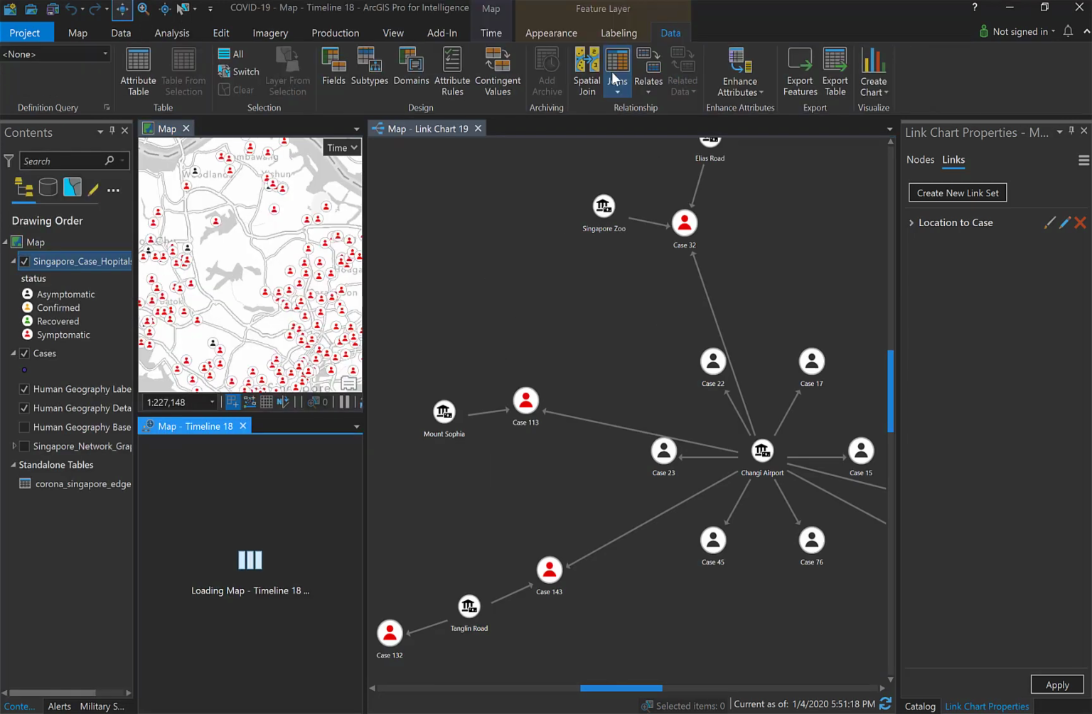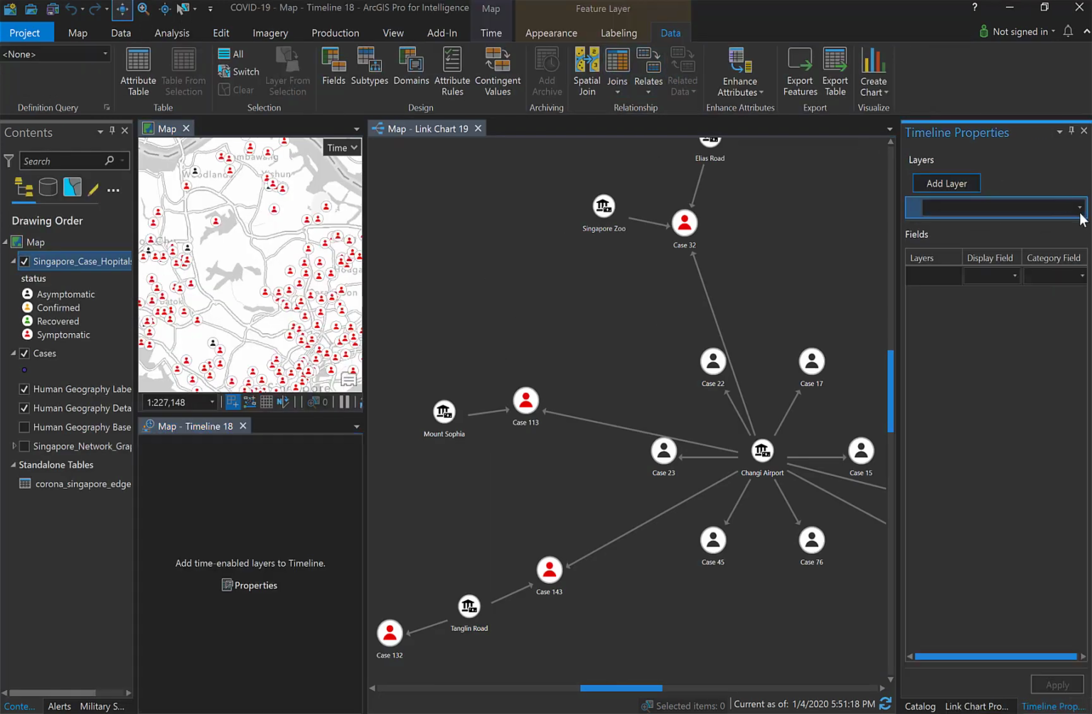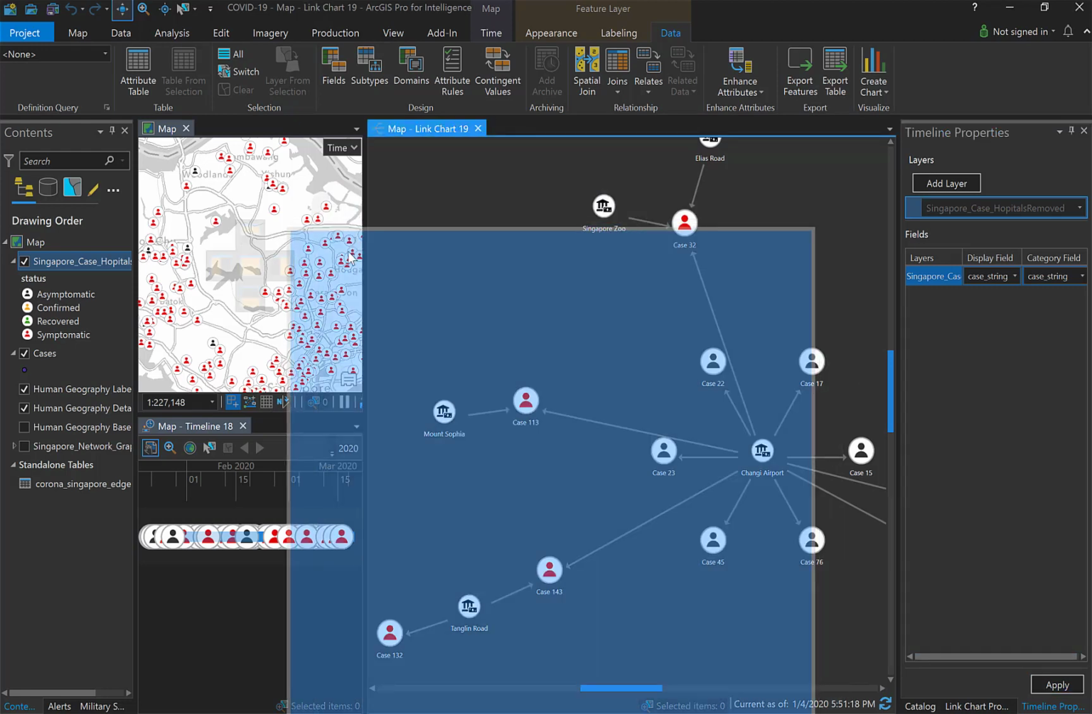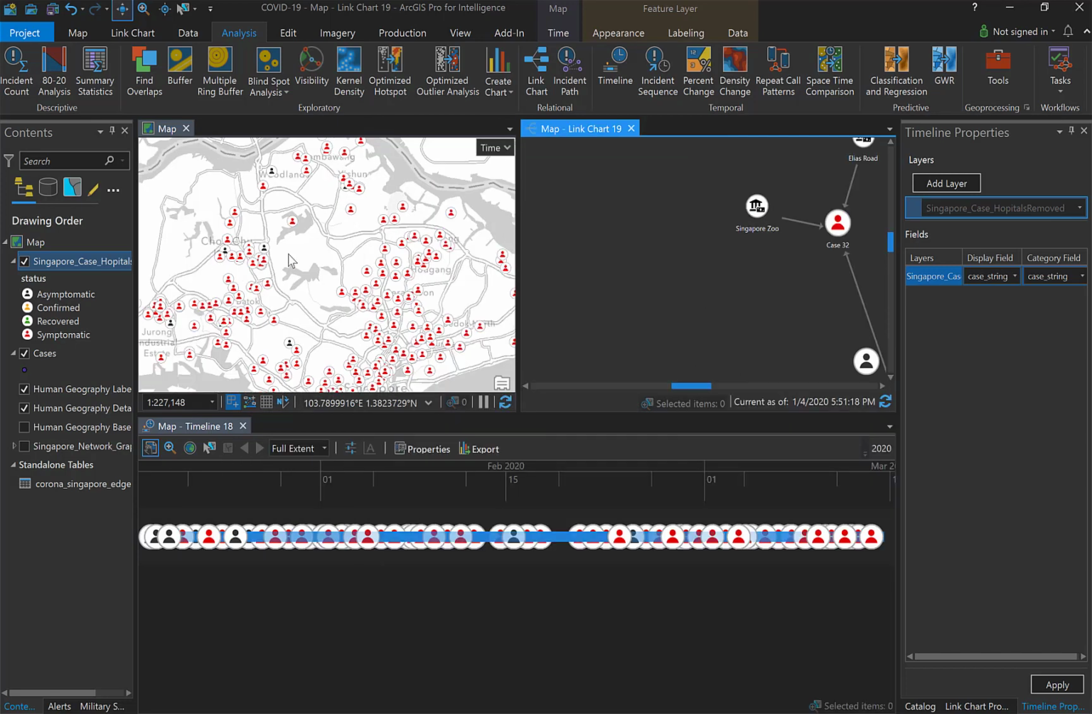To create my timeline, I'm going to add my layer and then use my cases as my category and display field. And then when I hit apply, you see that all of those individual cases have been plotted onto the timeline.